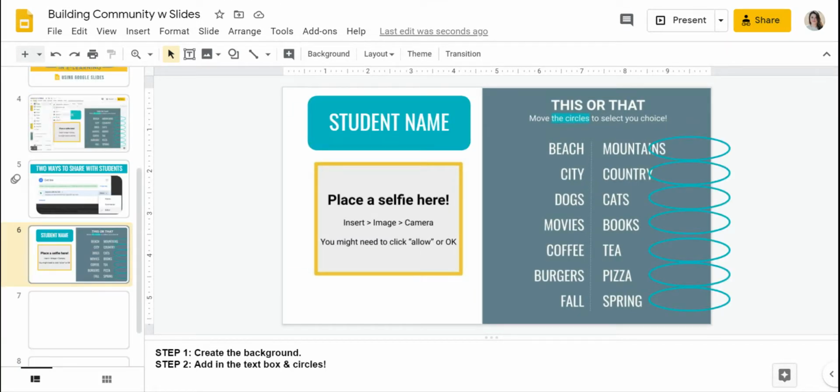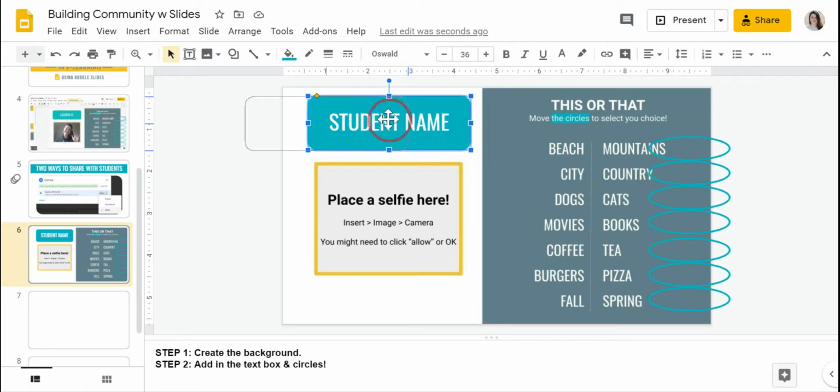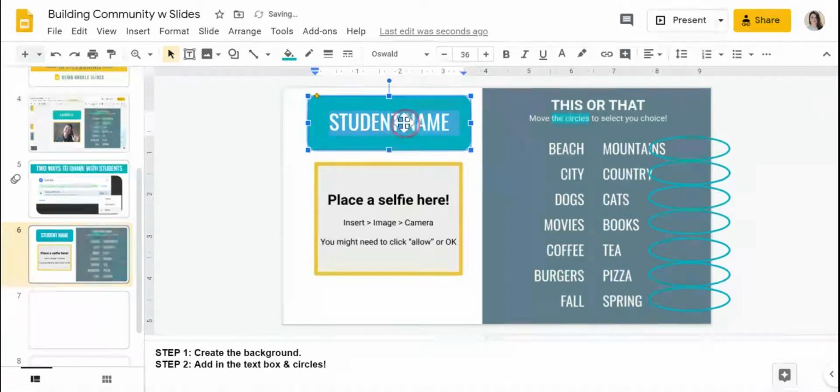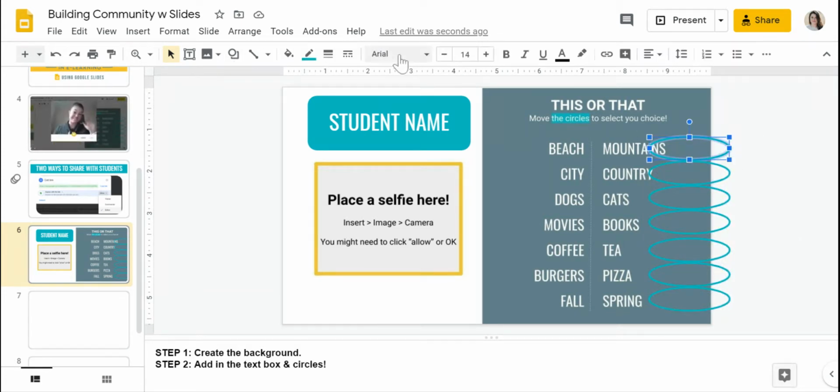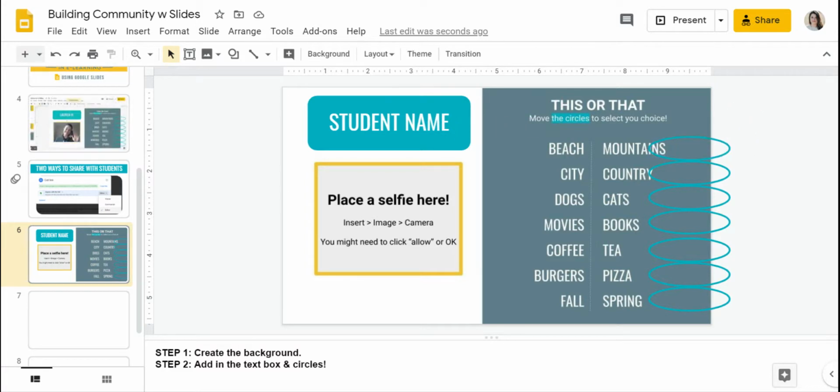Okay, our next step from here is to add in a shape that our students can go ahead and highlight the text and edit their name that way. And then we have our circles being placed in here, which are essentially just plain circles with a transparent center and a thick blue outline. So everything that I have students interacting with, I'm keeping this blue color just to help them out a little bit more.